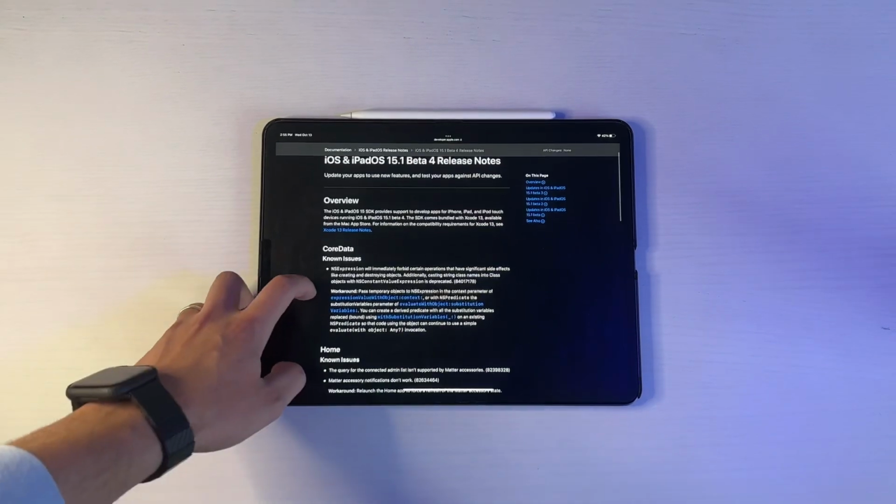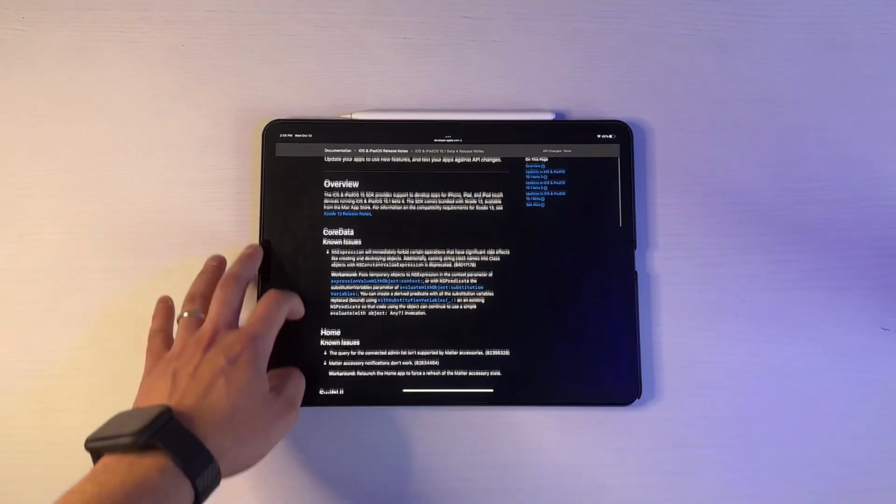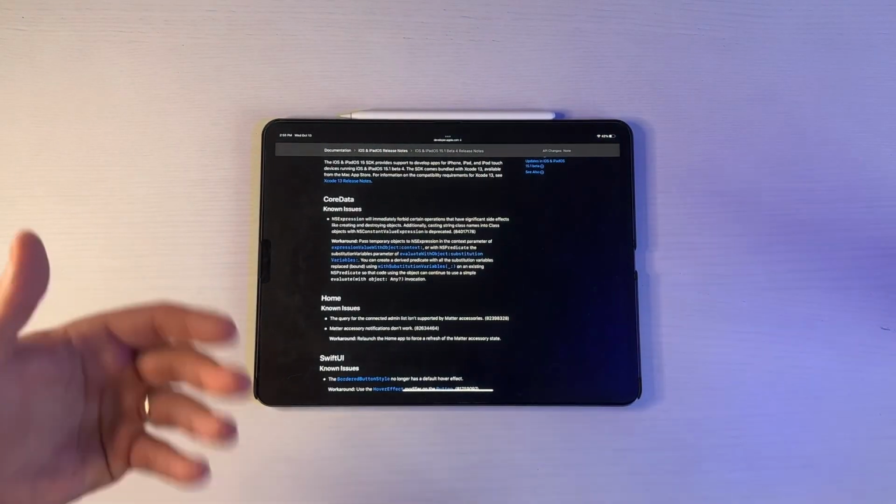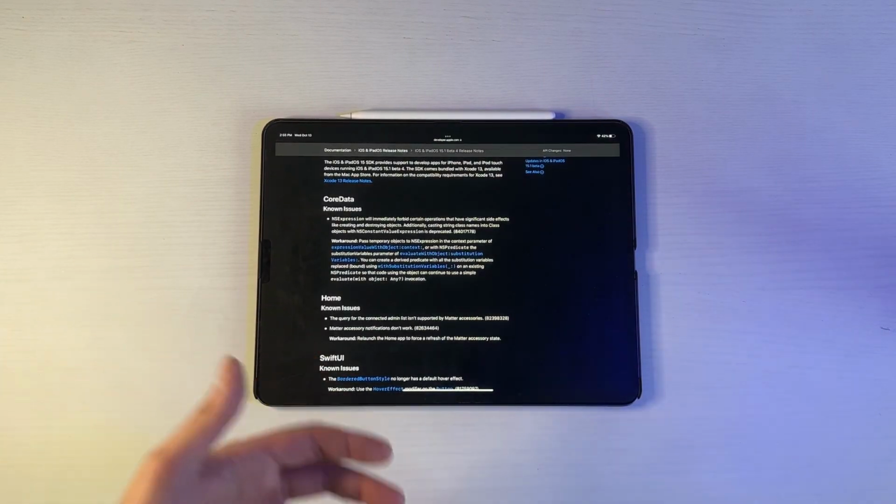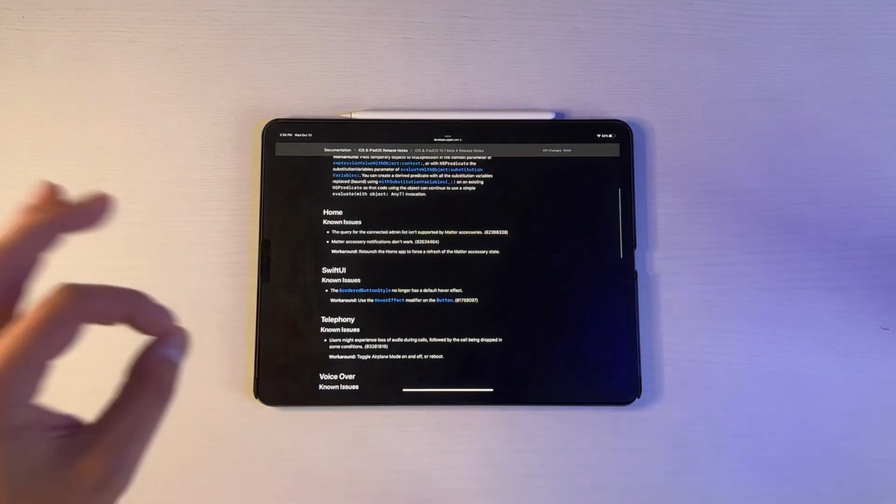As you can see, right now there are some known issues with Core Data, which is, again, mostly for developers when they're coding new applications, that they have to follow the rules that Apple sets. Then there's also a new update with Home.